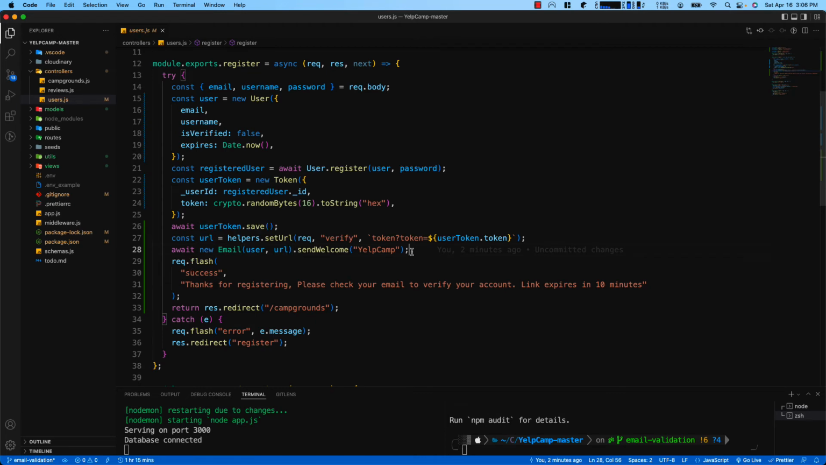So once the email's been sent out, then we're going to get the flash message, and it's going to tell them that the link expires in 10 minutes. It's going to redirect back to campgrounds, and all is good.